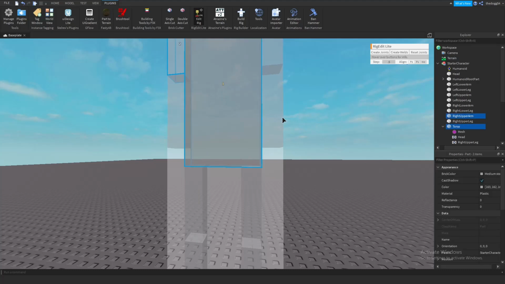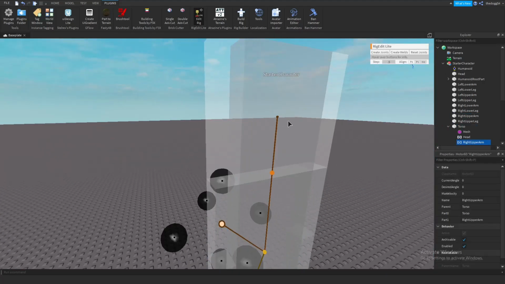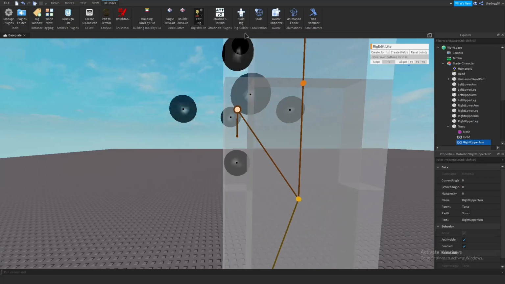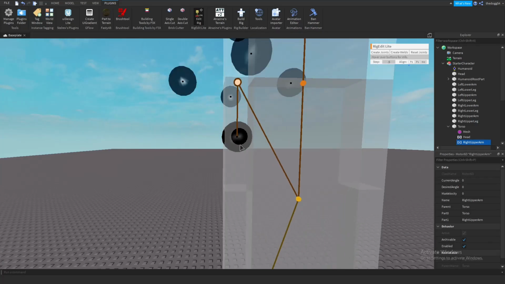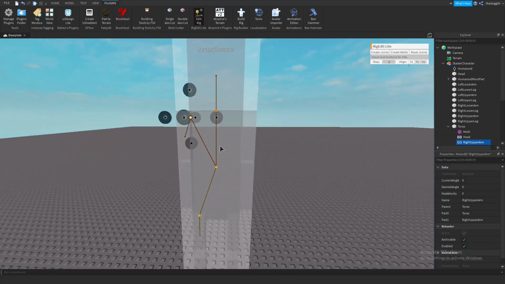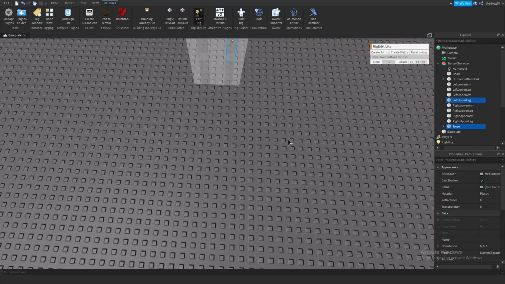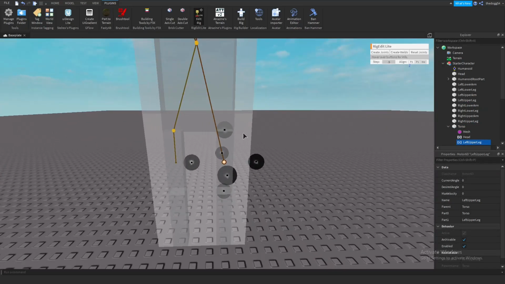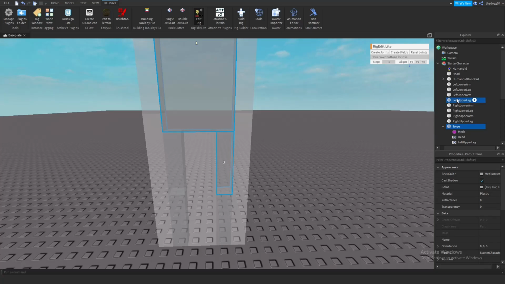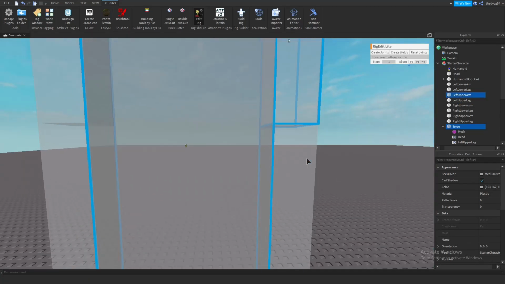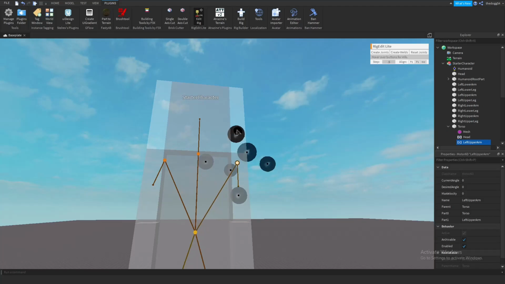Okay, and then we're going to do the right arm. So I'm actually going to offset this a little bit more than the other one. So it's going to go almost to the top, but then it's going to go down and over, because I think that might look better. I'm not really sure though. So just do whatever you guys think looks good. Okay, and then just do the same thing we just did.